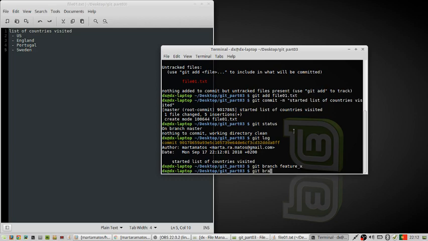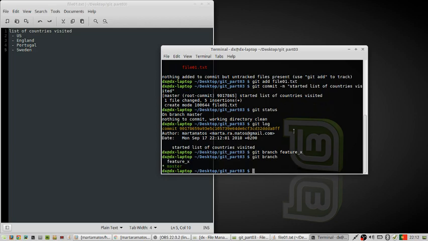So now if I want to see what branches I have, I do git branch again, but without a name. If I do git branch and then something else, it will create a branch with that name. If I do just git branch, it shows me how many branches I have on my computer. And I can see that I have the master, and I am in the master, that's why it's green. And then there's the feature X.